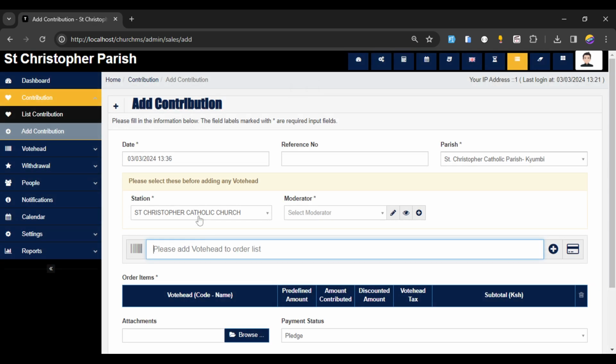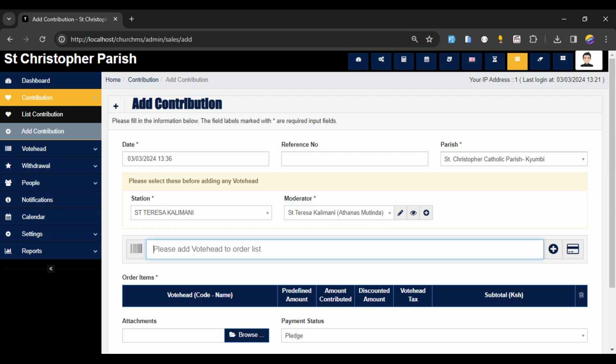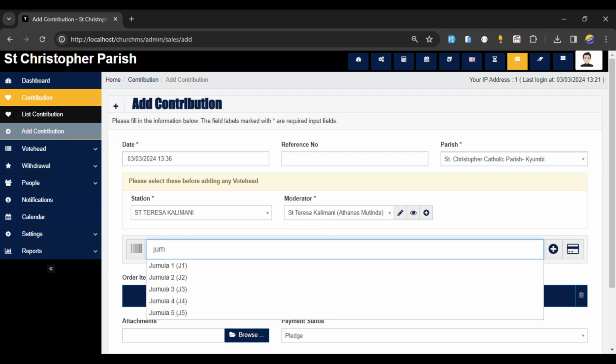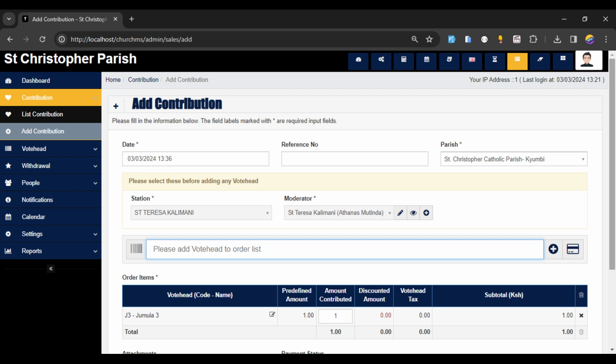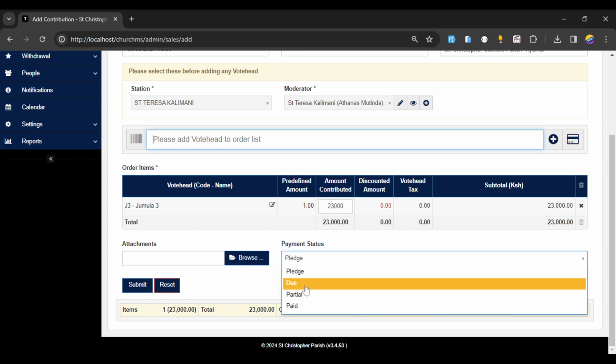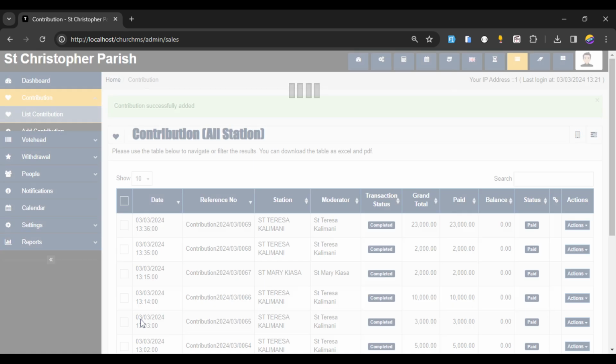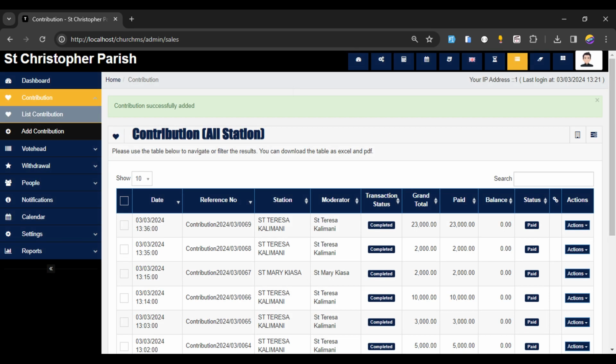So when another contribution comes on board, this is their module. You go ahead and pick the station, then you pick the moderator Kalimani, and then you pick the voted, and then you enter the figures. Let me say 23,000. Then after that, how was it done? And then you submit. That is the duty of whoever has been given the rights of entering the data.